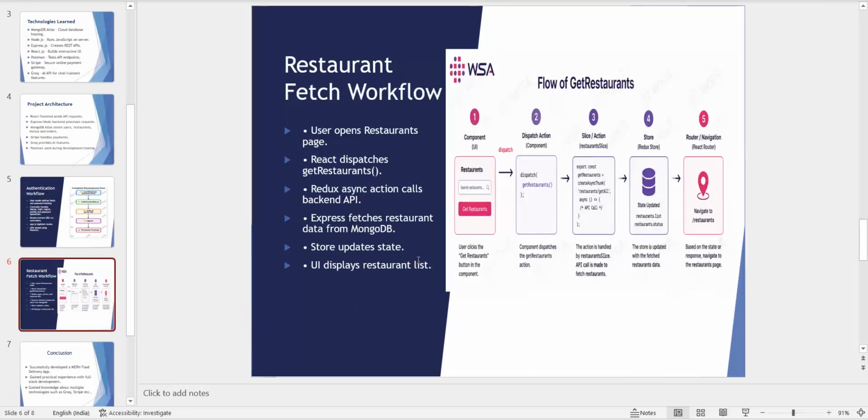Next is the restaurant fetch workflow. This workflow gives us a clear picture of how the front end works. Most of us might think the component is the one which makes the API call, but it's not. Whenever we click a component, the component dispatches the action alone. Then the dispatched action is handled by the slice. Slice is the one which makes the actual API call.